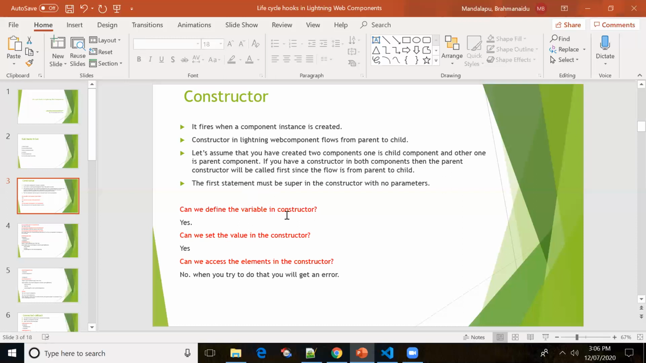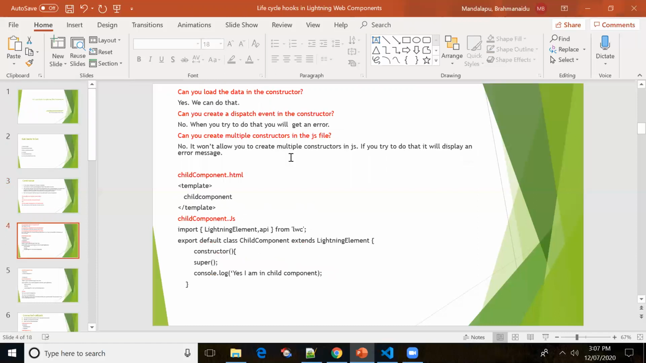Can we define a variable? Yes, we can do that. Can we set the value in the constructor? Yes, but only if the variable is declared as a track property. If the variable is declared as an API property, we will not be able to set the value, because it doesn't allow public properties. Can we access the elements in the constructor? No, we'll get an error when we try to do that. Can we load the data in the constructor? Yes, we can do that. Can we create a dispatch event? No, we're not able to do that.